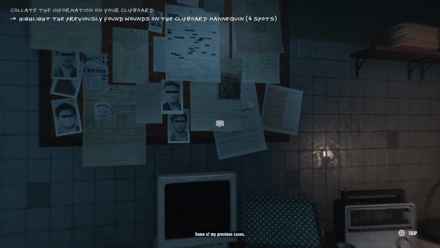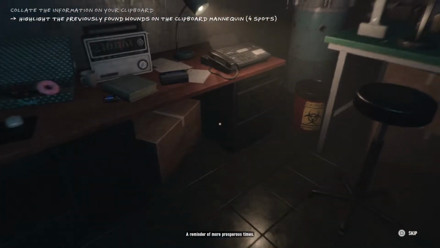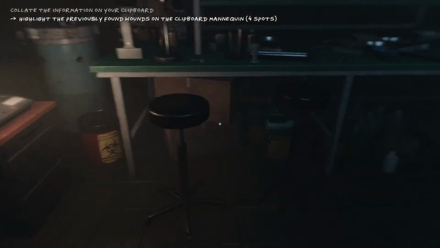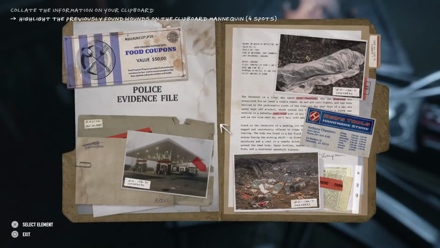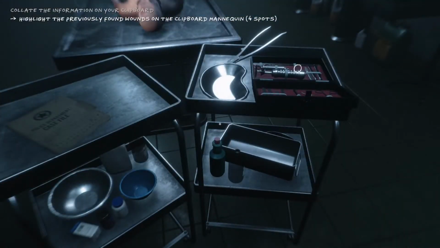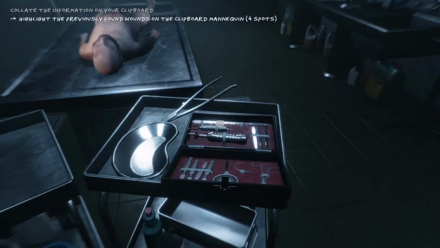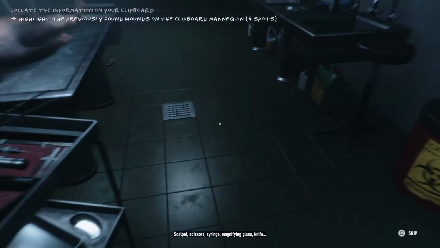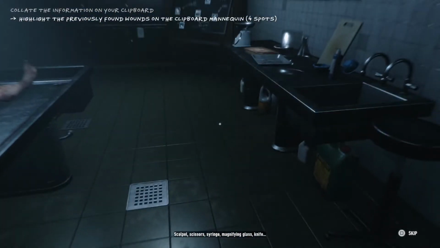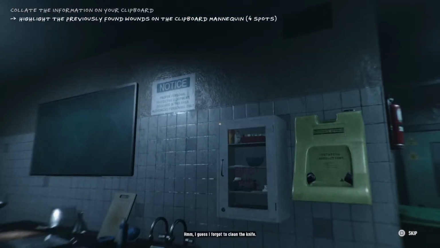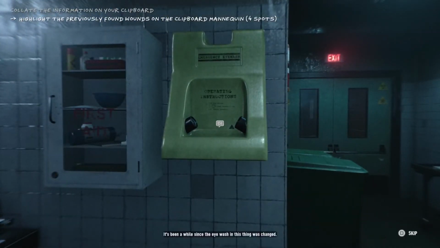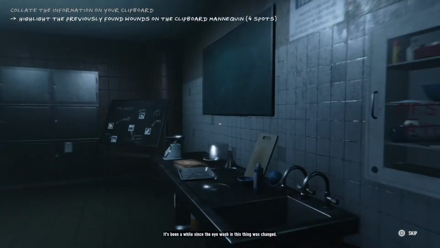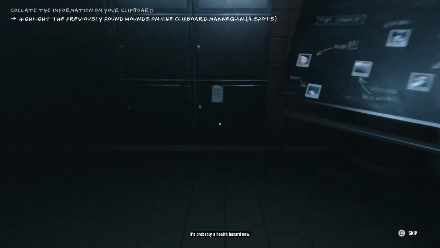Some of my previous cases, a reminder of more prosperous times. Scalpel, scissors, syringe, magnifying glass, knife. I guess I forgot to clean the knife. It's been a while since the eye wash in this thing was changed. It's probably a health hazard now.